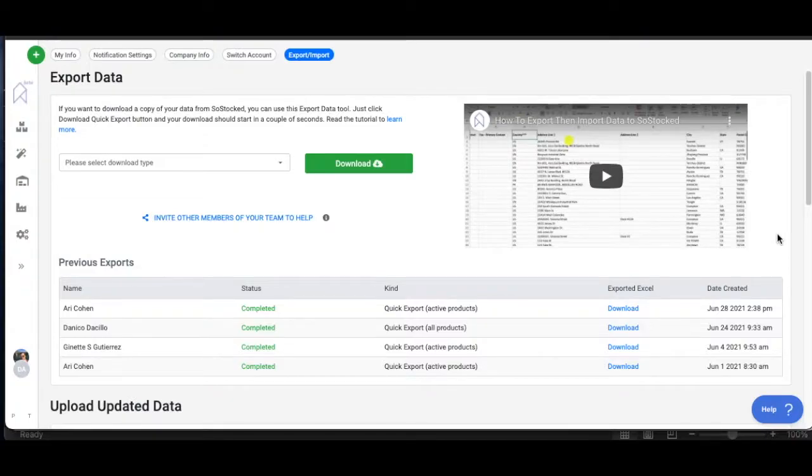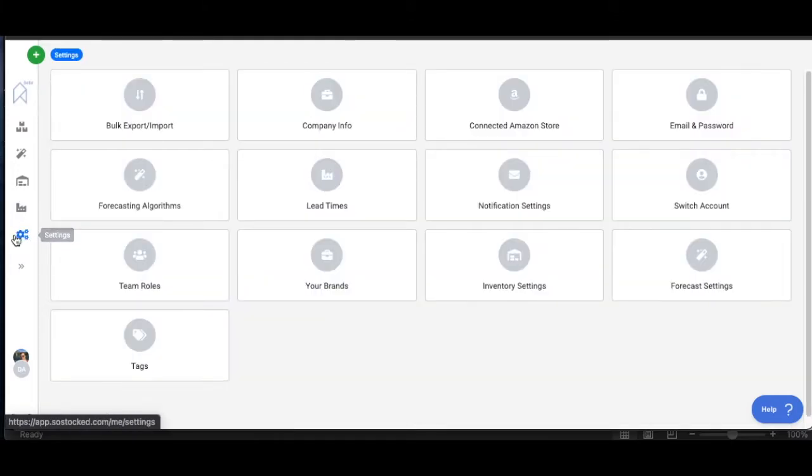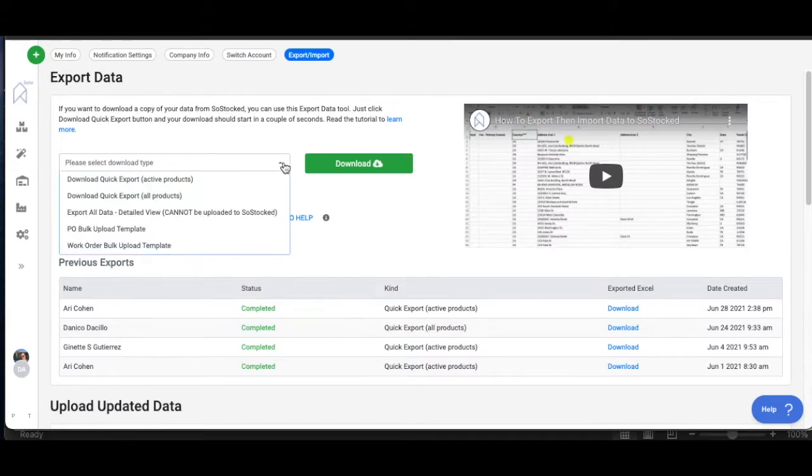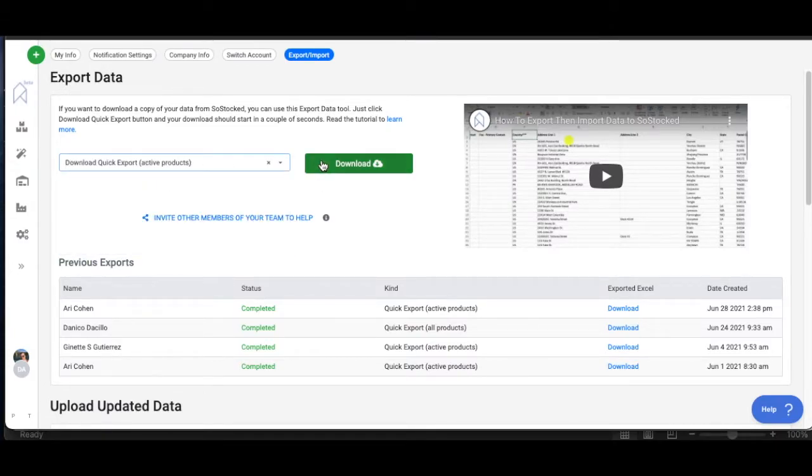In this video, we're going to discuss how to create and build bundles, multi-packs, or kits using our bulk export import. What you'll want to do is start here on the settings page and go to bulk export import, and then just choose your quick export active products, download that. You'll see something like this.